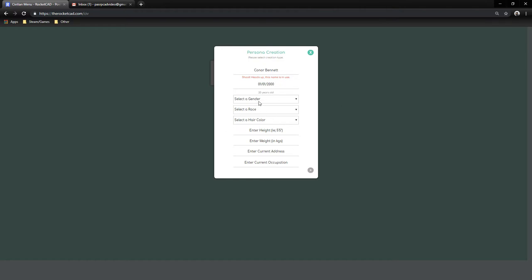Once you've done that, you want to go to select a gender. You want to click male, female, or whatever else you want to pick. The X, I'm guessing, is just if you want to identify something else. Select a race. You can pick any of these. For the demonstration, I'm going to pick white, but you can pick whatever you want.